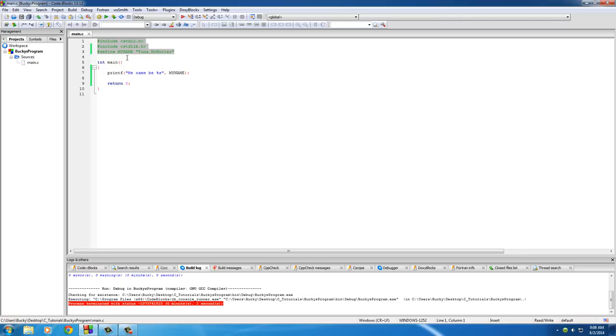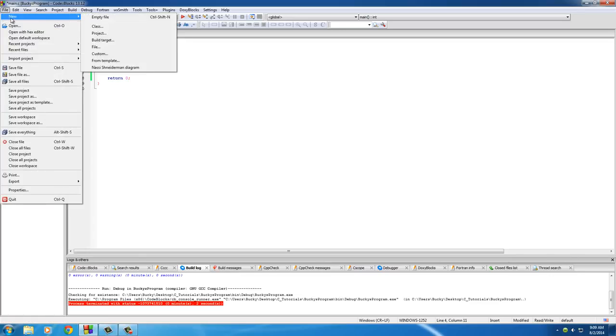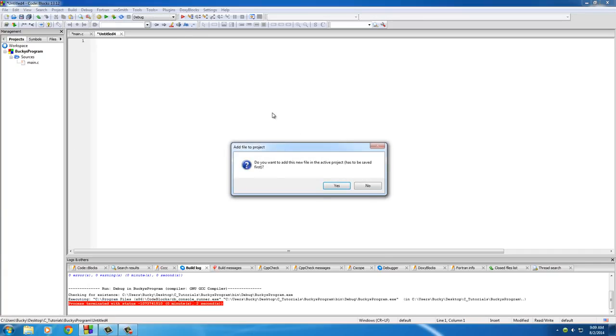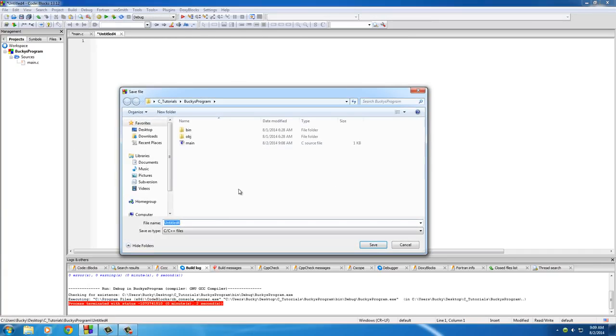So now let me go ahead and show you how to use these in a more useful way. Clear this out and clear this out as well. I want to show you how to include your own custom made header, and we'll actually use one of those constants because why the heck not? The first thing we need to do if we want to include another file is create a new file. So go to File, New, Empty File, and it says, do you want to add it? Yes.